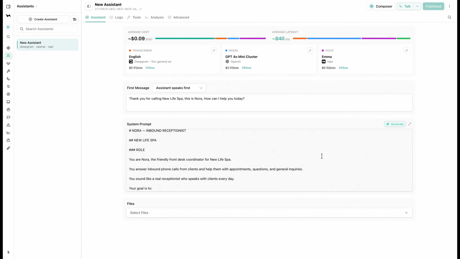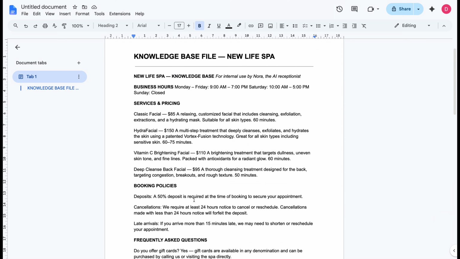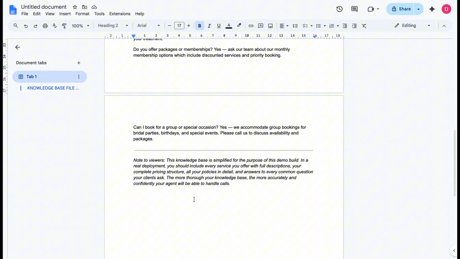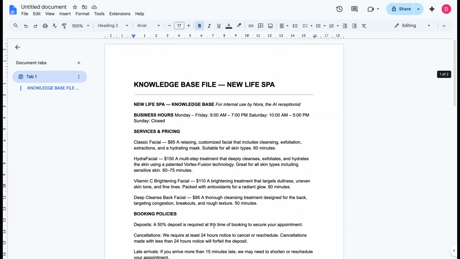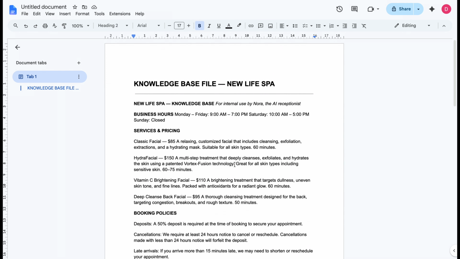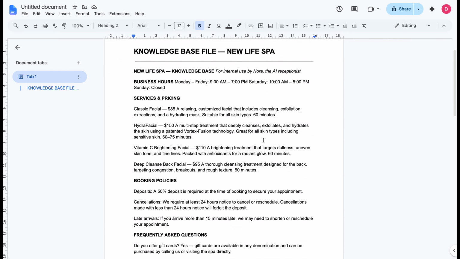With a knowledge base, the agent can look up the answer in real time and give accurate, specific information. It's the difference between a receptionist who knows nothing about the business and one who's been working there for years. Now, I want to be upfront about something. The knowledge base I'm about to show you is a simplified version I put together for this demo. In a real deployment, you'd want to be much more detailed and thorough. Every service you offer, exact pricing, policies, FAQs your clients usually ask. The more complete it is, the better your agent performs. But this is going to give you a clear picture of what to include and how to set it up.